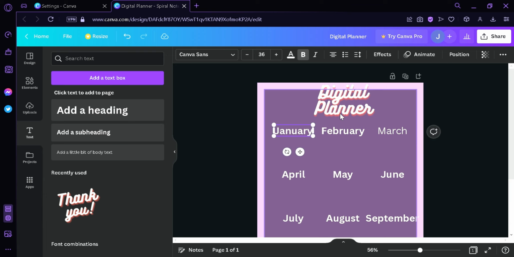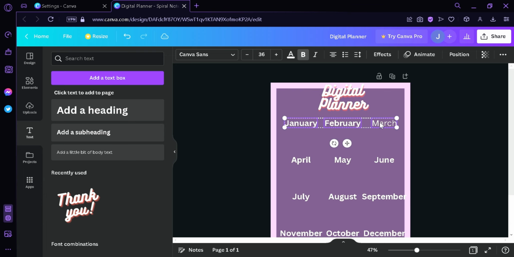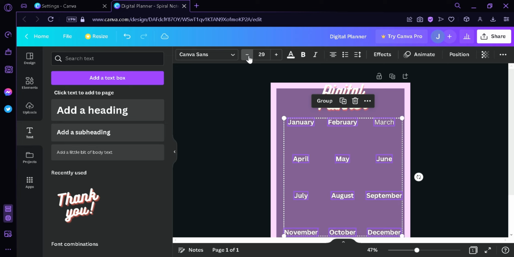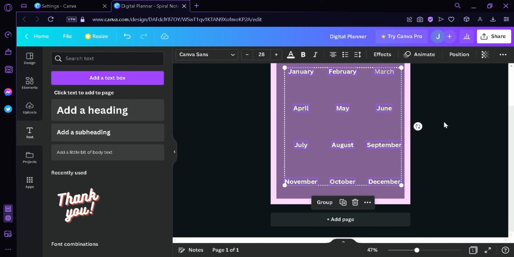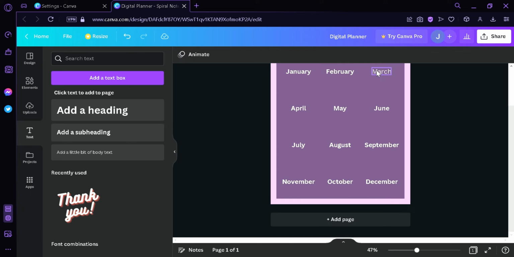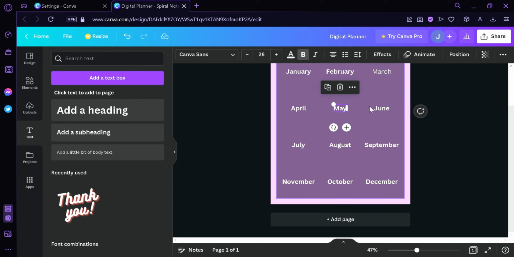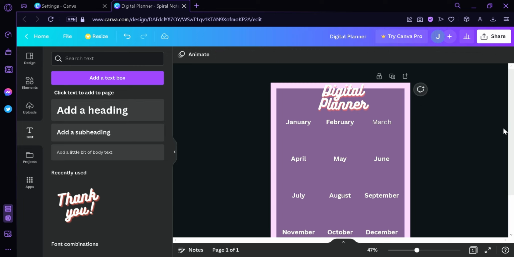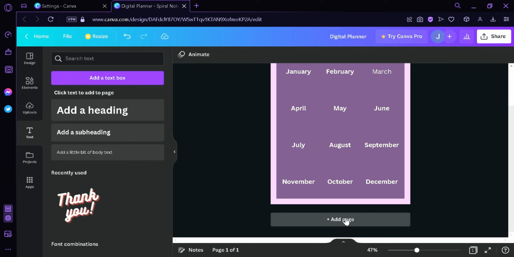going to select all of them once again, just like this. By holding Shift, I can select each and every one of them. Then I can simply change the font size over here, just like that. Then I'm going to center it just like that. And now we can also change the font of each of these different texts, but I won't do that for now. And the next thing we're going to do is add a page.